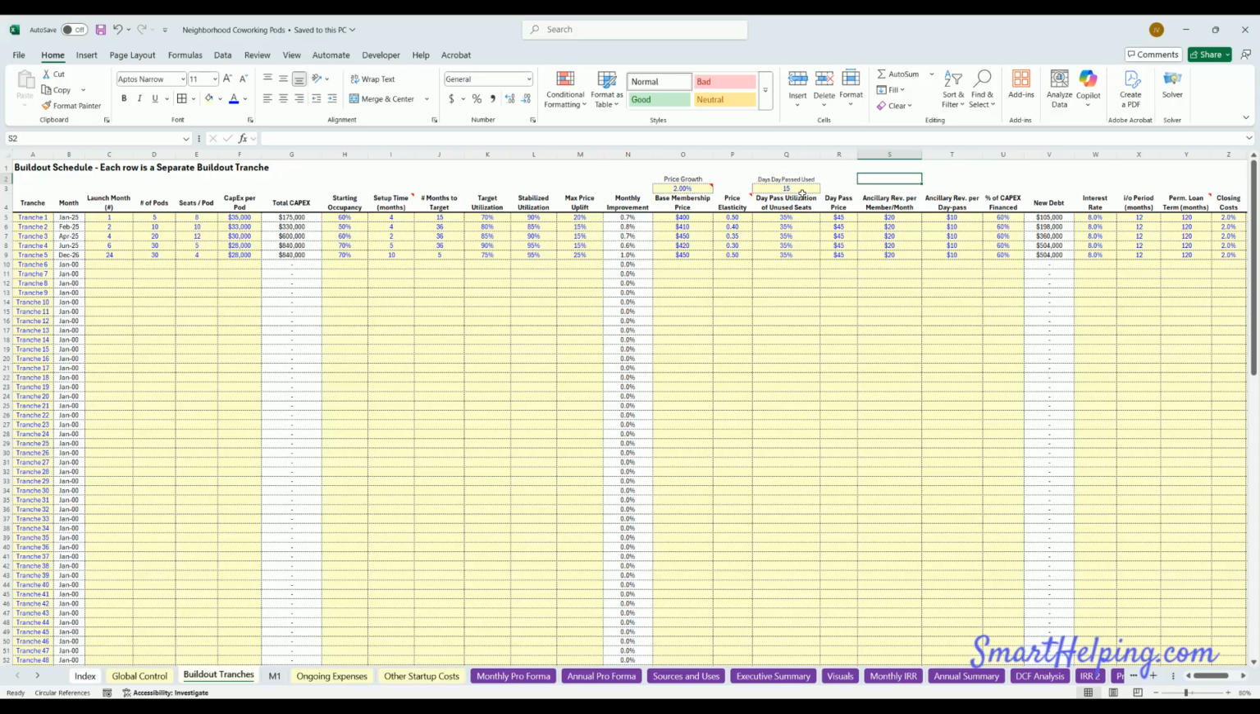So if you'd say half, the utilization of unused seats just tells you, okay, you've got 15 unused seats. Of those unused seats, we're saying 35% are used for day passes. That's 5 of those seats being used for day passes. And is that every single day of the month? So, on Monday, 5.